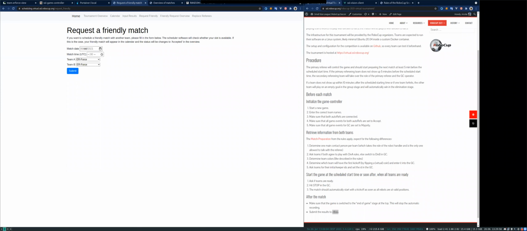All right. So you can put the request in, and then in the overview, it will say pending if we're still checking it, or accepted, and then it will also be written to the calendar, so you can also see it in the schedule, or it is denied, and then it's not possible to play a friendly at that time.